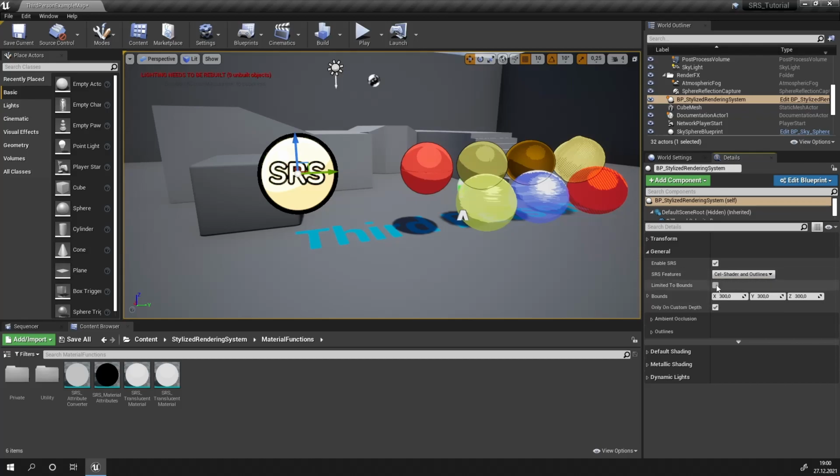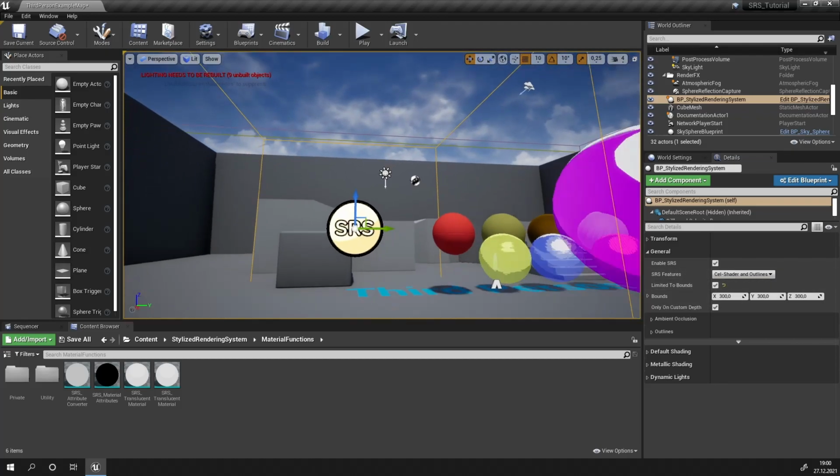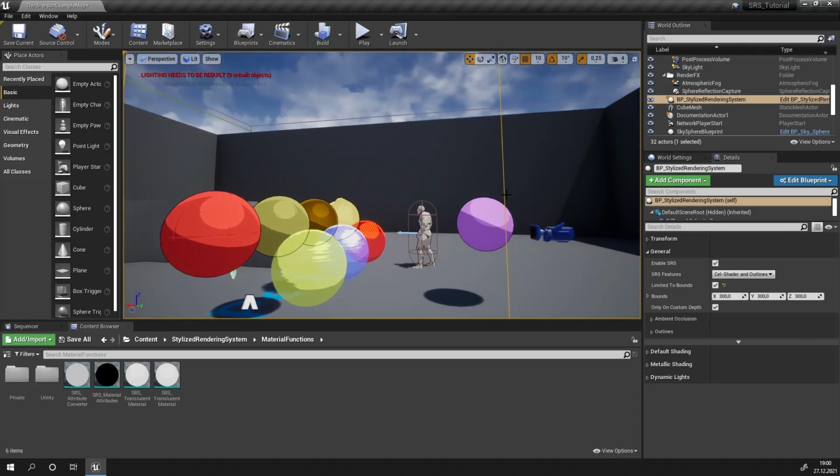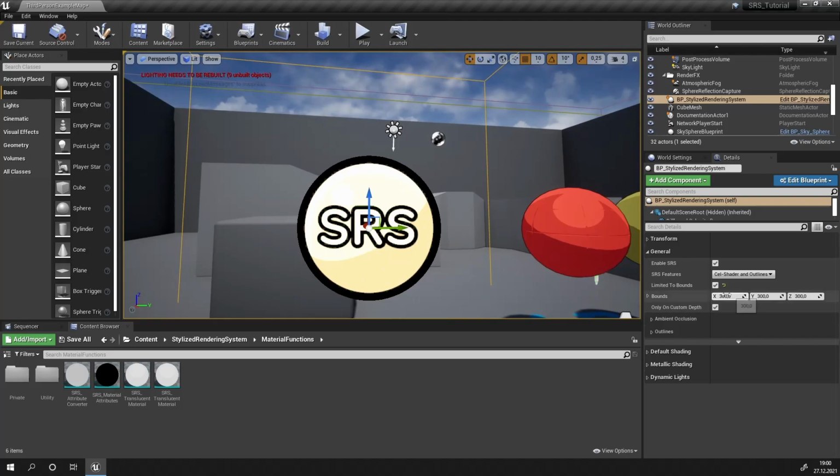You can also enable limited to bounds. This will show you some bounds, and SRS will only be enabled if your camera is within these bounds. You can customize the size of these bounds using the parameter below.